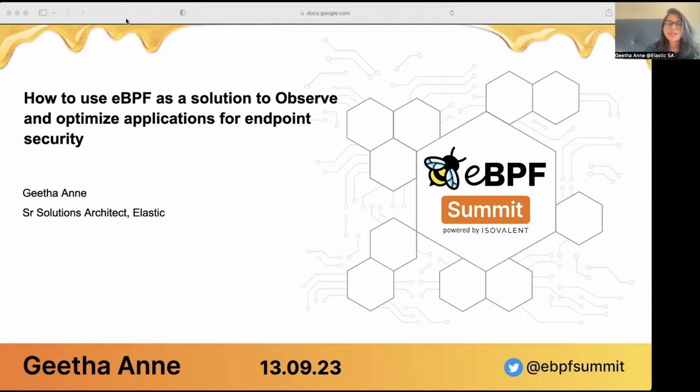Today I thought I'd spend some time discussing the eBPF solutions that can be used in the observability space, and also for endpoint security, how you can potentially use BPF-based code and solutions to solve some problems in the endpoint security space. Let's get started.